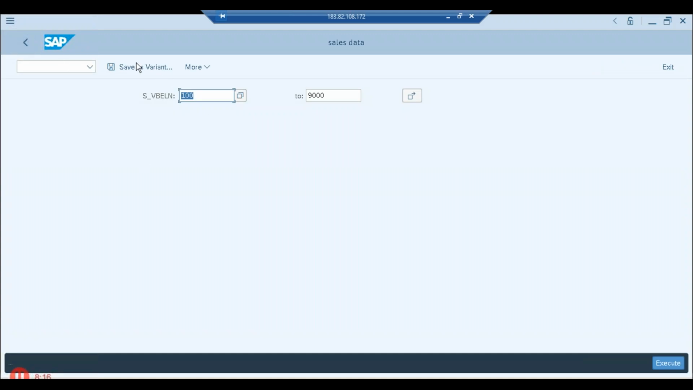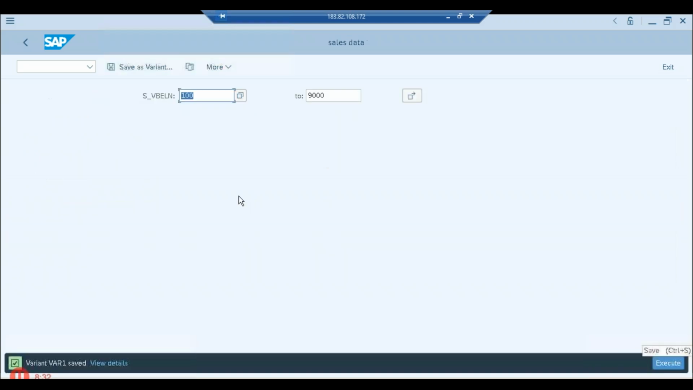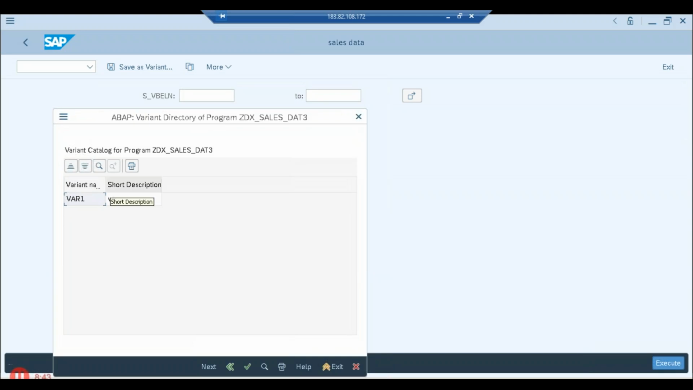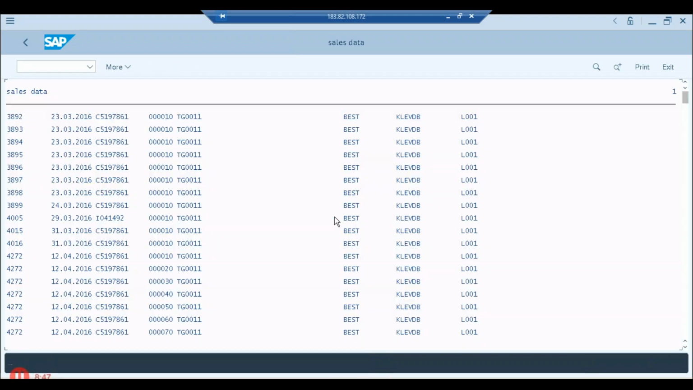And as I was discussing the other day, variant. If you create it as a variant, var1, automatically some values will be filled up. Variant1. Okay, just save it. And now it's been saved here. Now when you come back to this transaction code, if you just open ZDXC3 and go for this variant, update this variant and execute this, automatically all those values will come.